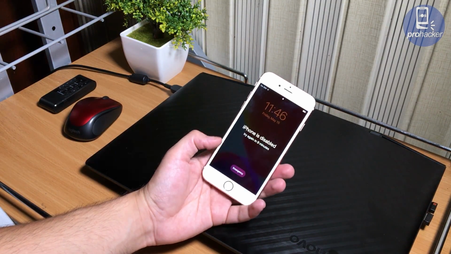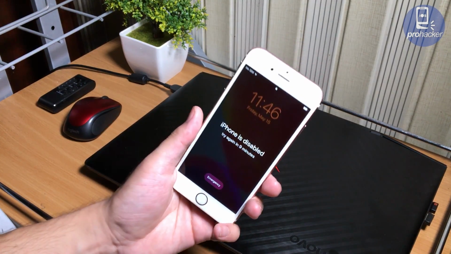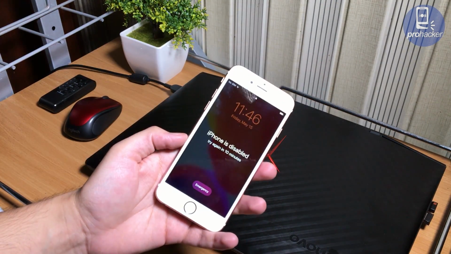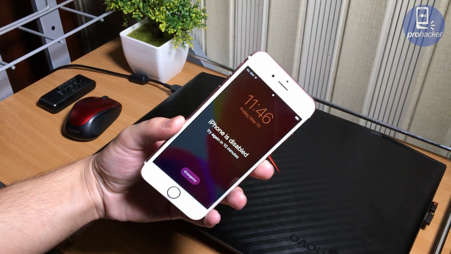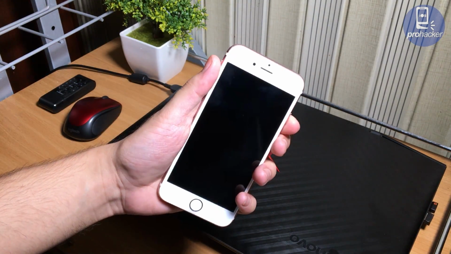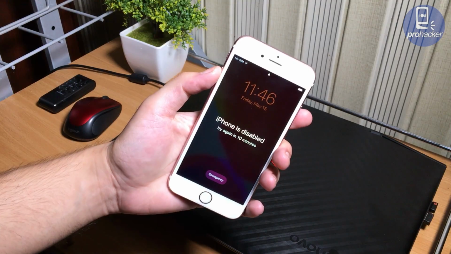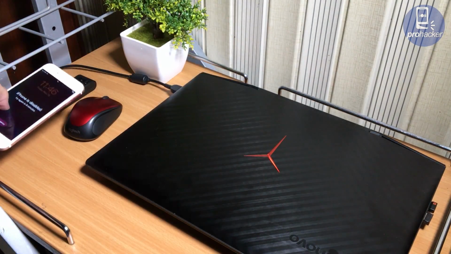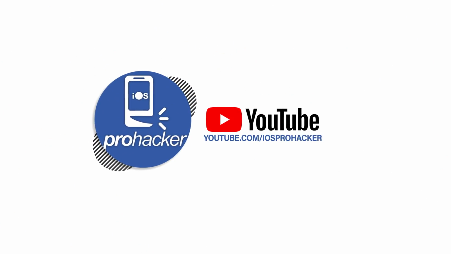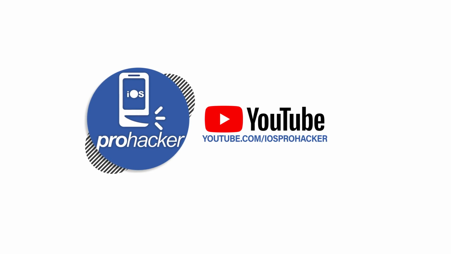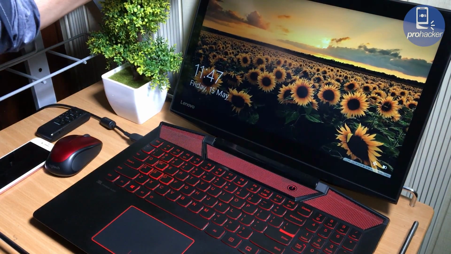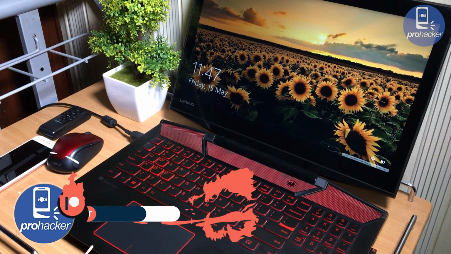But don't worry, I have an alternative way to get your iPhone's data back via iCloud backup or iTunes backup, which I'll show you in this video. Enough talking, let's start our tutorial to fix this iPhone is disabled screen. You cannot fix it without a computer. You need a computer for that.